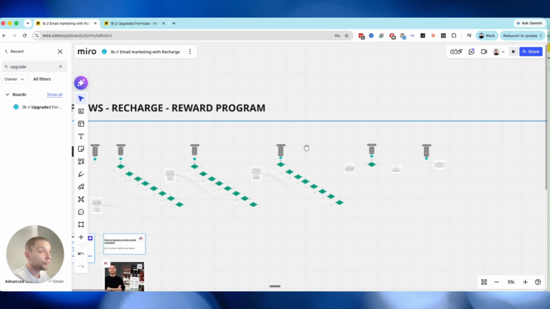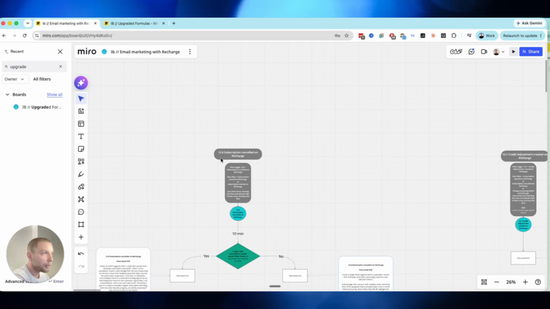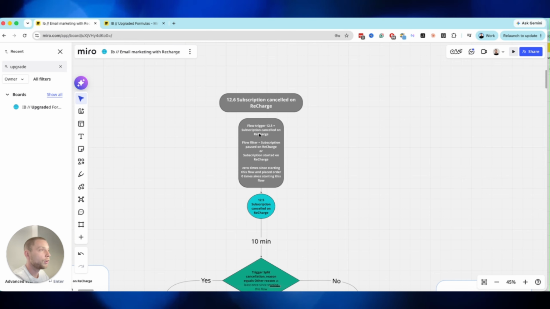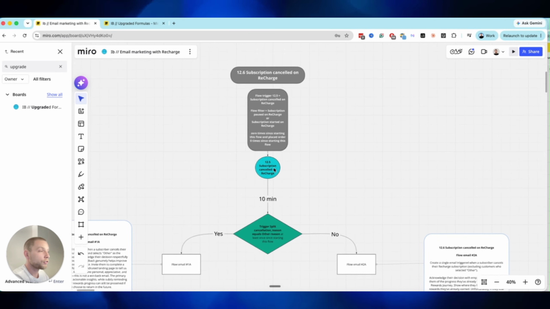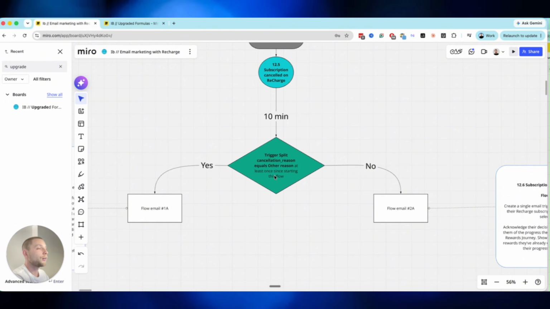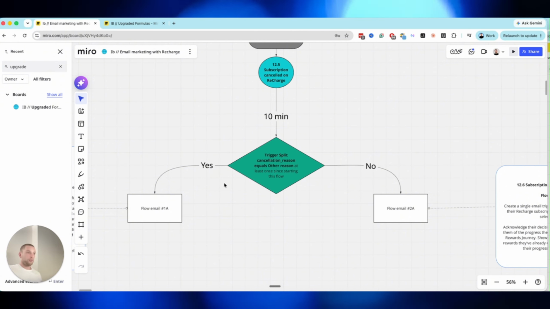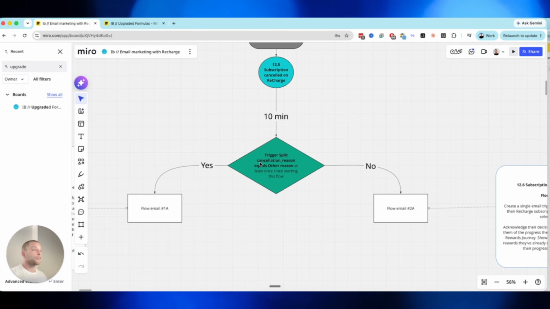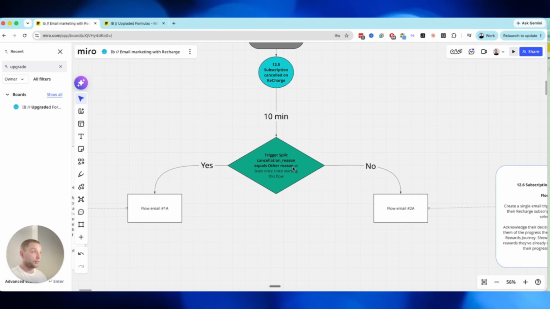Those are your major flows. Yes, they're not small pieces of work, but they're very, very useful. Then we got subscription canceled on Recharge. So this is filtering people out if they've paused or they've started. Wait 10 minutes, and you're gonna ask them the reason. Now in Recharge, you can ask them the reason why they canceled, okay? So trigger split, cancellation equals other reason, okay?